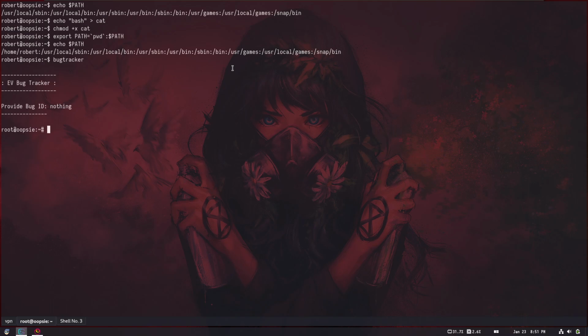Really simple. So it tried looking for the cat binary, and since we provided our own directory in front of the path environment variable, it used our bash script instead.